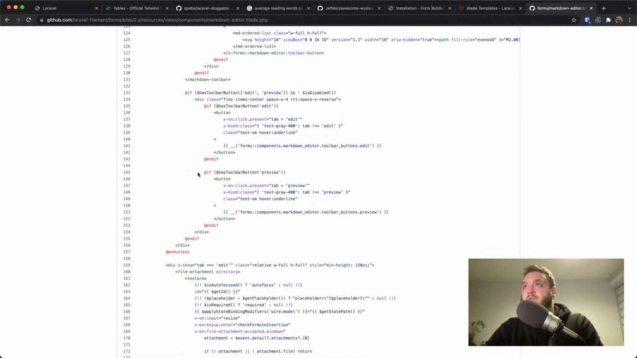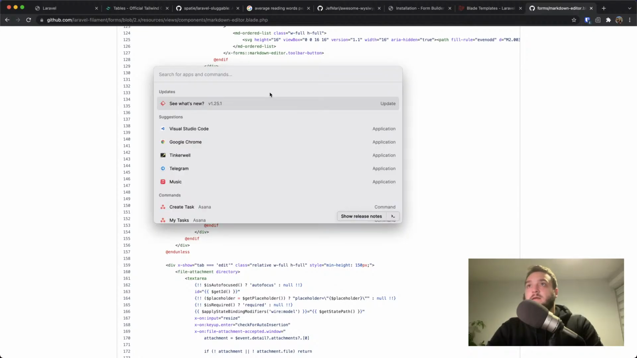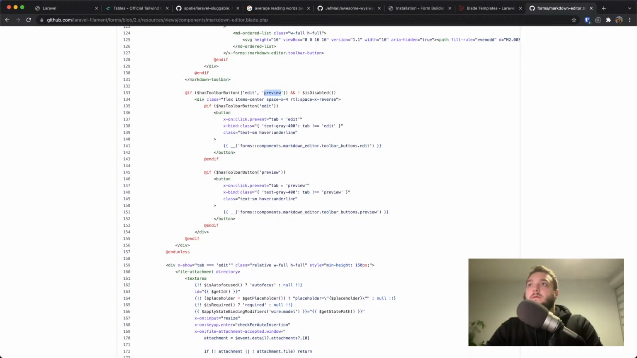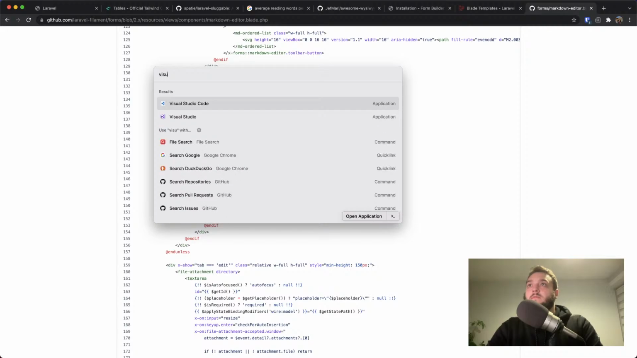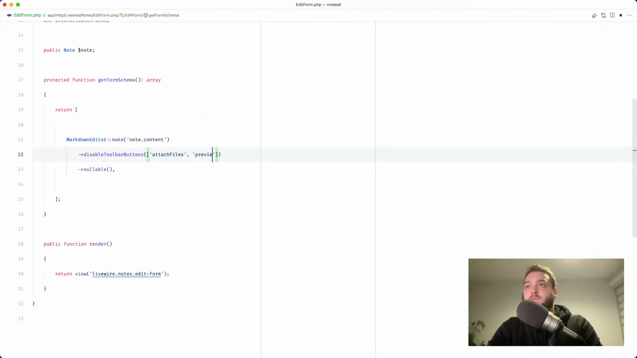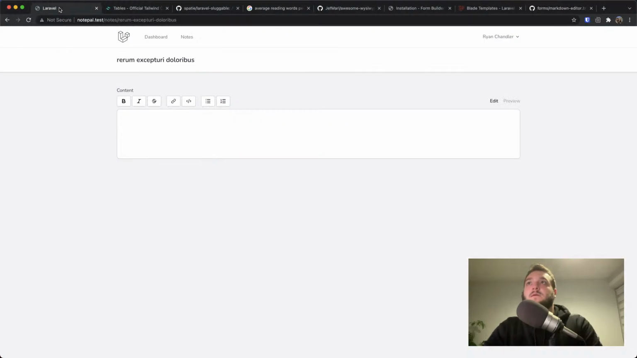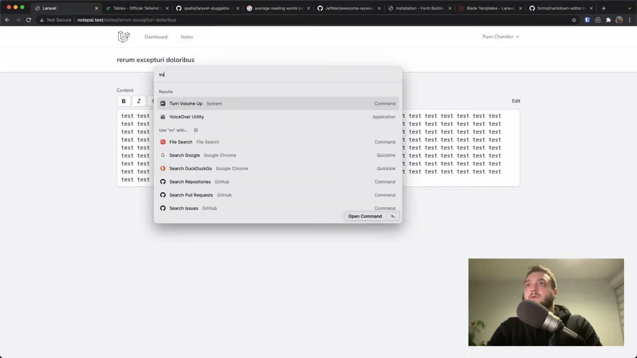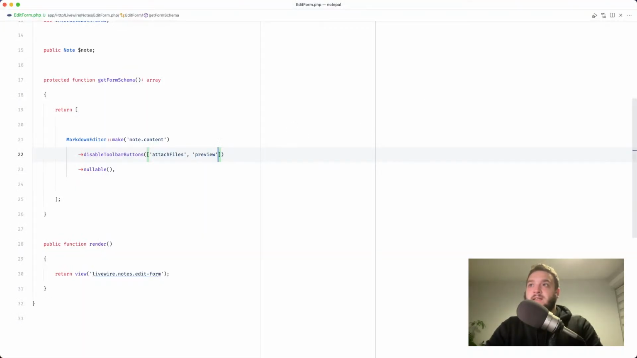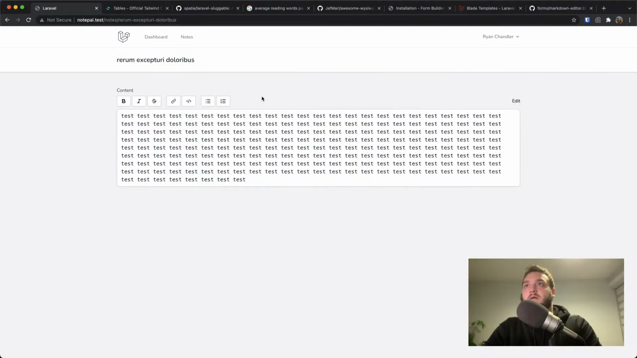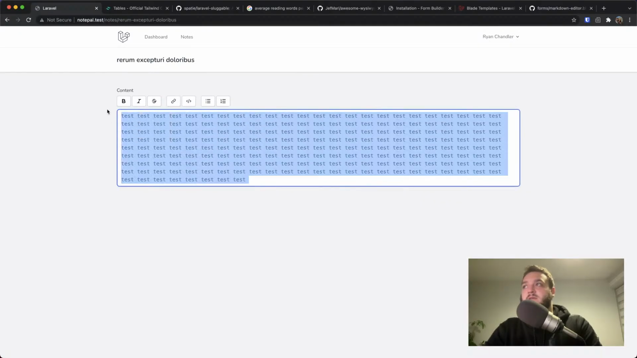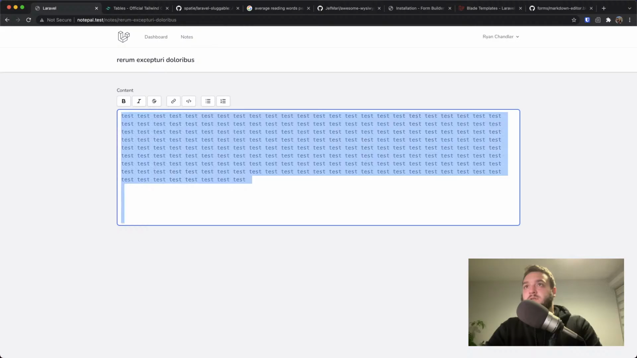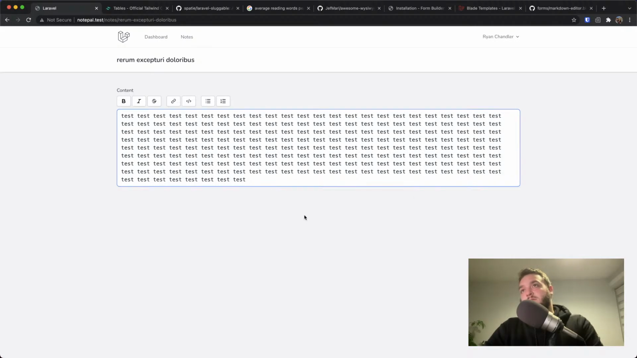Can we disable preview? Yes, we can. It counts as a toolbar button, which makes sense because it's in the toolbar. So that will disable the preview. Let's also disable edit because that's the only one we're going to be able to see anyway. We can still edit this. It does auto size. That's great.